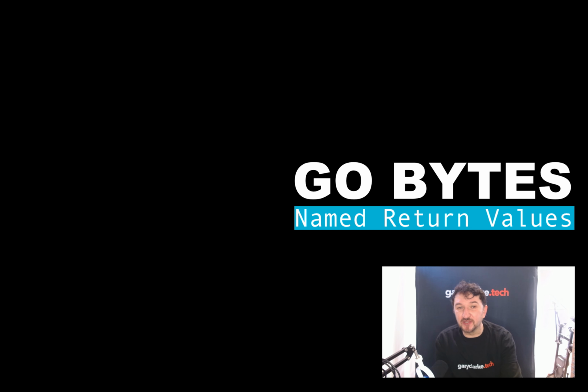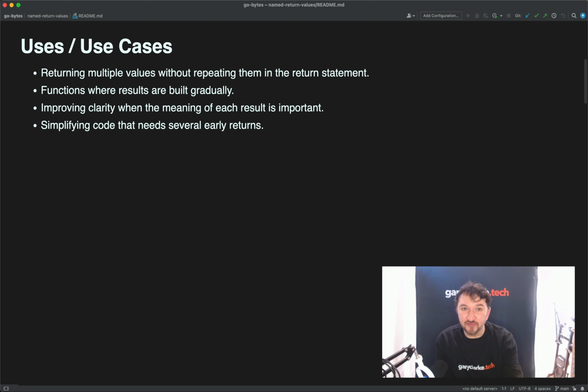In this Go Byte, we're going to have a look at something called named returned values, and that is where you can actually give your returned value a name as part of the signature. And so in your function, you'll automatically get a variable which is given that name, which you can assign values to. And all you need to do is just do a bare return, and it will return the named return values.